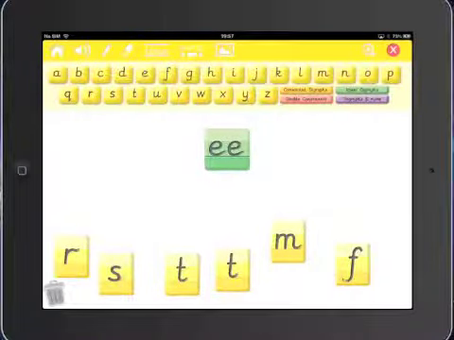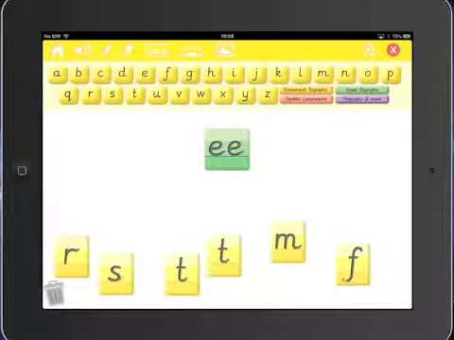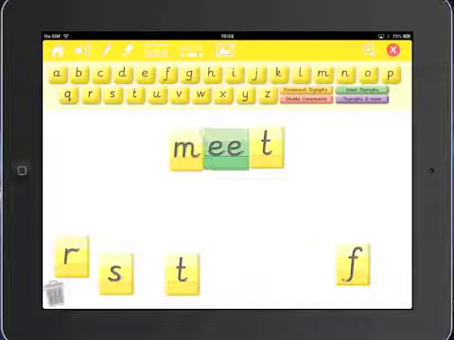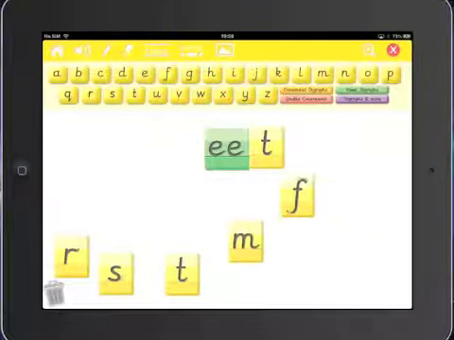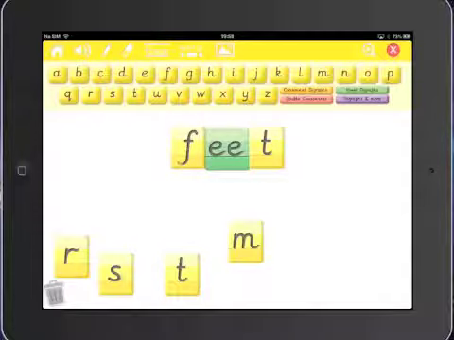Alternatively, you could give the child a particular sound that they're learning in their spelling or a phonic phase, and help them to explore particular words that can be made up using that sound. They can just change the word by changing a particular tile, exploring what looks right and what sounds right.